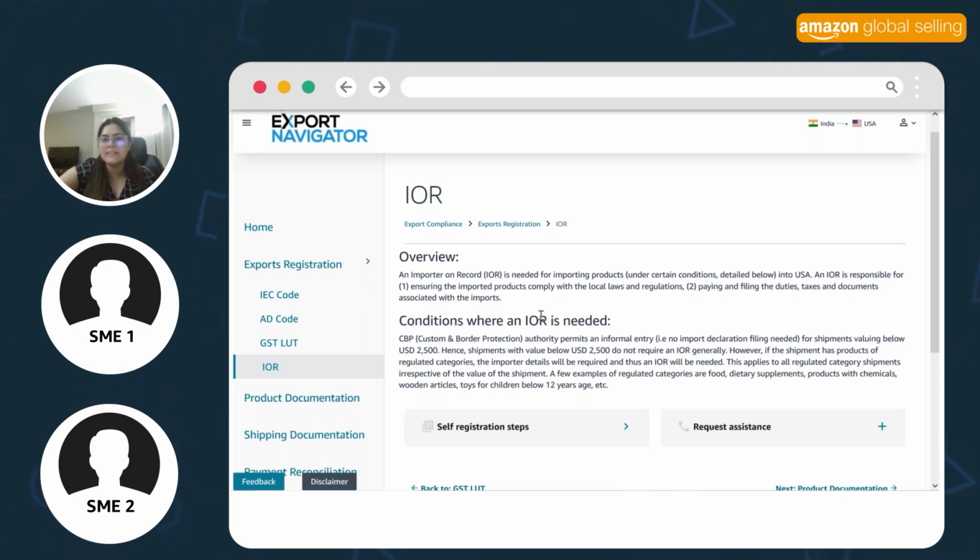What this means is, when you're sending your products to an Amazon warehouse, US customs will seek to know who the importer is and who is the responsible entity to clear the import clearance services. Generally, either the service provider or a compliance service provider is authorized to be the IOR on your behalf, and this IOR license is mandatory for all shipments above $2,500.